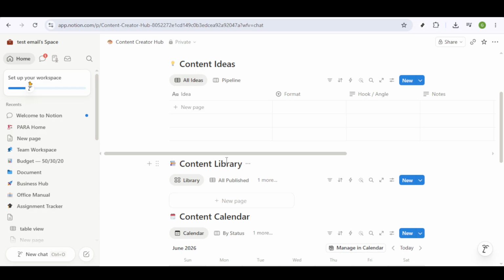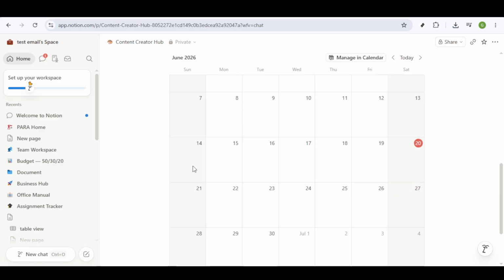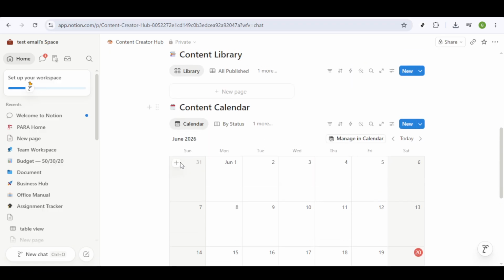Finally, let's create a content calendar. This is pivotal for managing content schedules and launch timelines efficiently. Return again to your content dashboard and create a few more linked databases to effectively visualize your publishing schedule. Use a calendar view to map out when various pieces of content will go live. Each entry on this calendar can be linked to items in your content ideas database, and you can set them up as tasks or milestones.